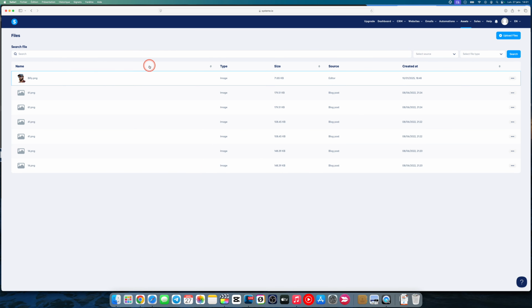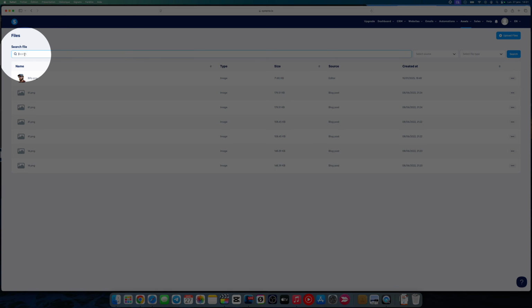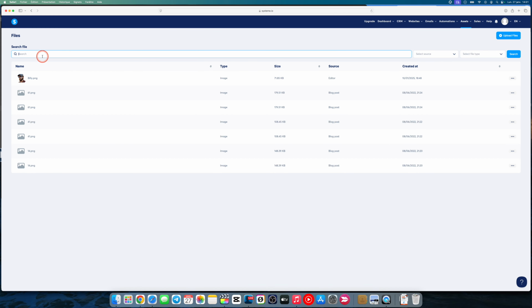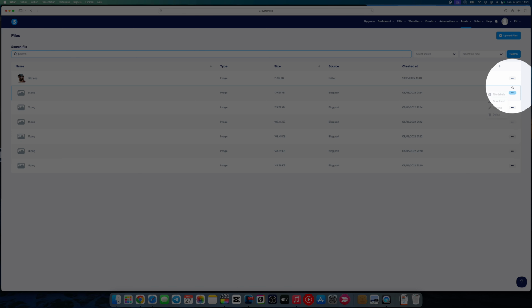Another big advantage is the search function. Let's say you have a screenshot you used for a client testimonial and want to find it to use in a new funnel. You can type the file's name into the search bar to locate it quickly. Once you find your file, you can click on the three dots on the right to view its details, download it, rename it, or delete it directly.